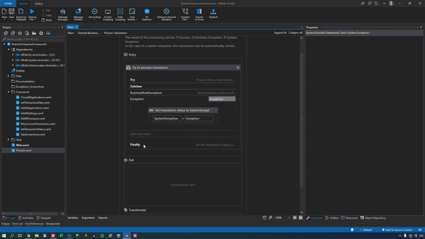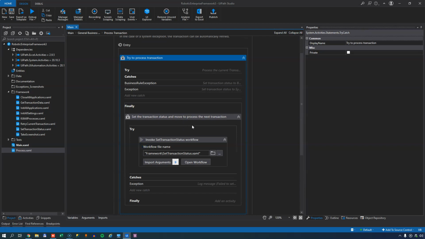Finally, we have a finally block. And inside that finally block is where it gets a little bit tricky. This block calls the set transaction status XAML file, and that's another one of these helper files over here in the framework folder. And it takes a lot of arguments. And I'm going to go into a little bit of detail about this set transaction file, but the rabbit hole goes one level deeper into the file called retry current transaction, and that's when it gets even more tricky. The good news is that both the set transaction status file and the retry current transaction XAML file are typically not files that you make many modifications to if you're using an Orchestrator queue for your processing. But let's have a quick look at the arguments and then move into the file.